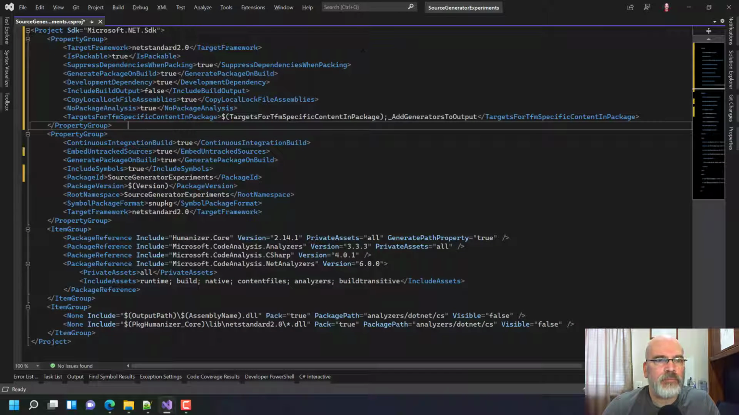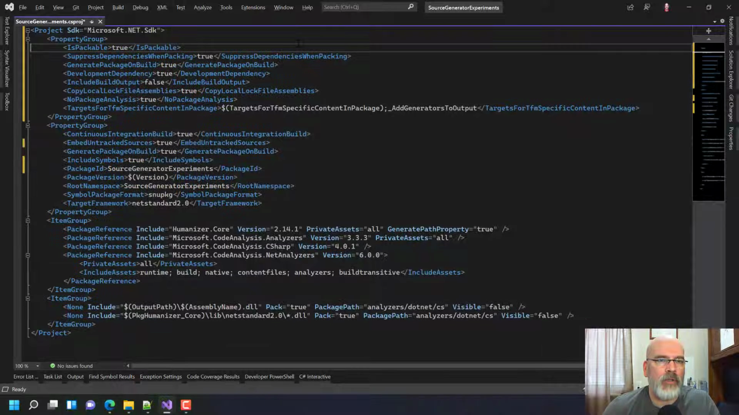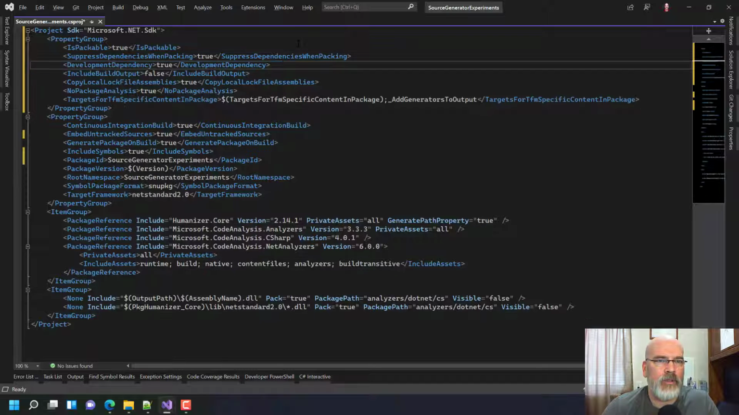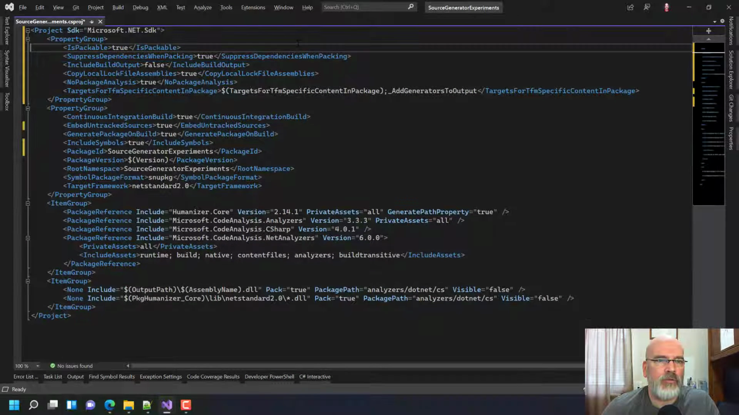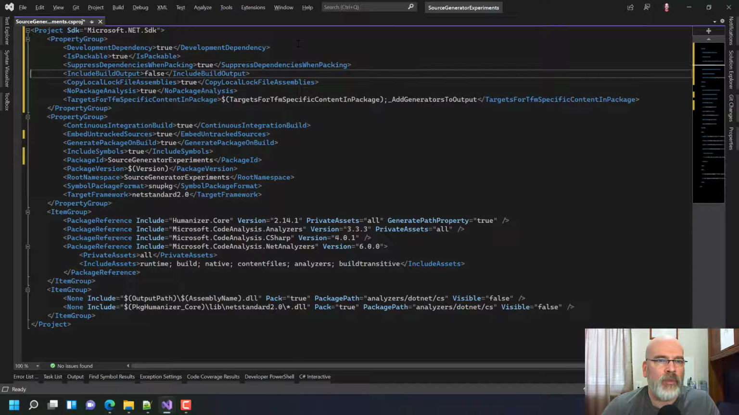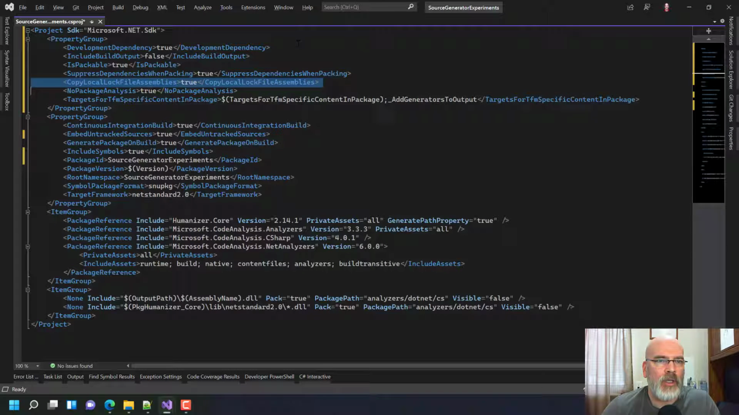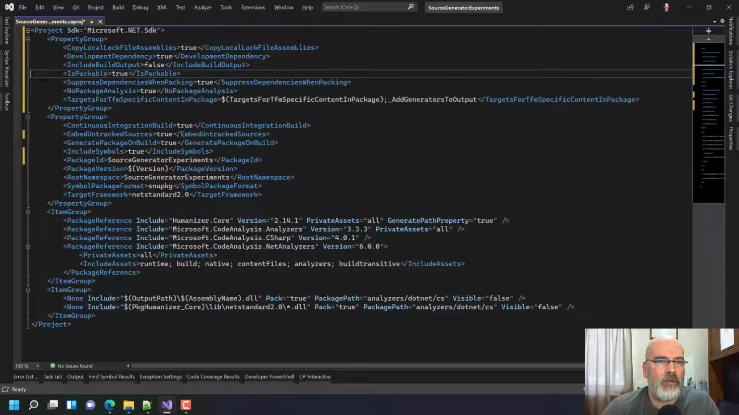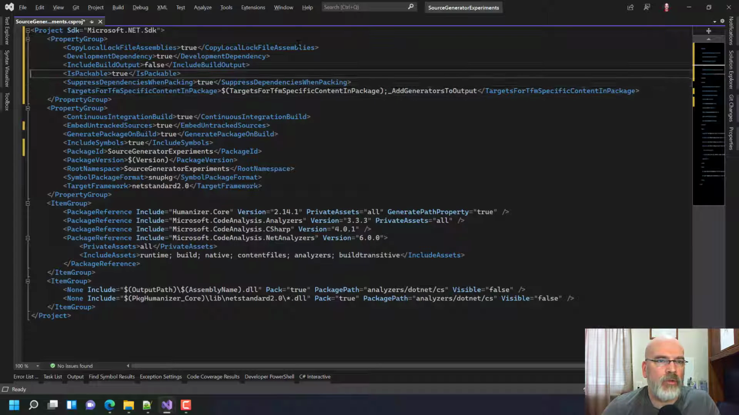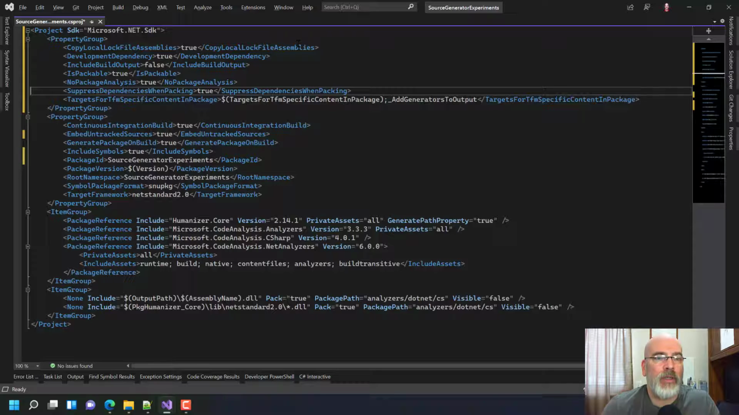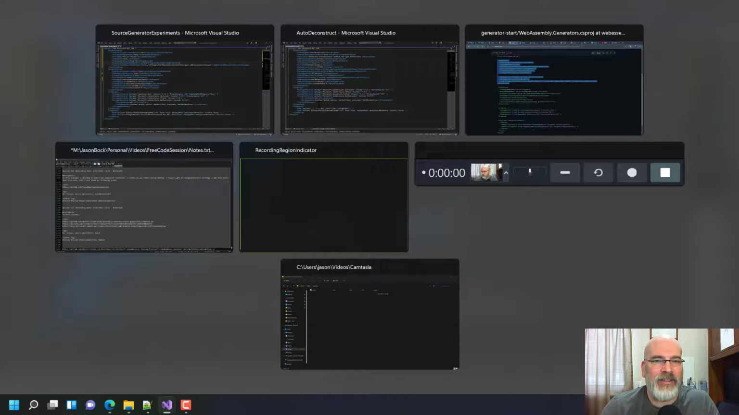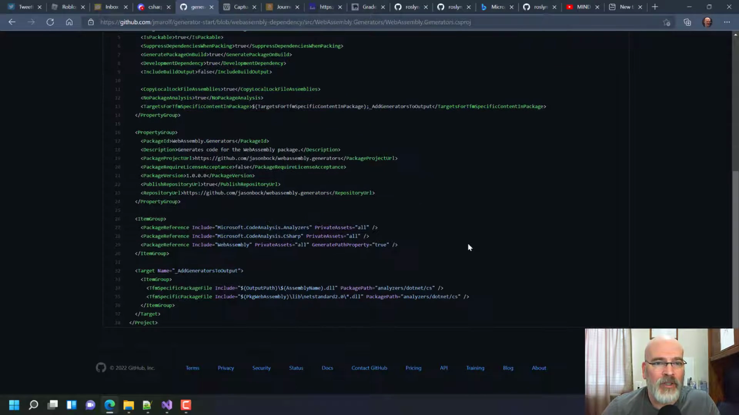Okay, except we don't need to target SAMR framework. Okay, so is packable is true. Suppress dependencies when packing, true. Generate package on build. We already have that, so we don't need that. Development dependency, true. I don't know what that is. Include build output, false. Copy local lock files, false, sure. Suppress dependence, no package analysis. A lot of these I'm going to have to eventually look up and go, what in the world do these mean? Because I have no idea what they actually mean.